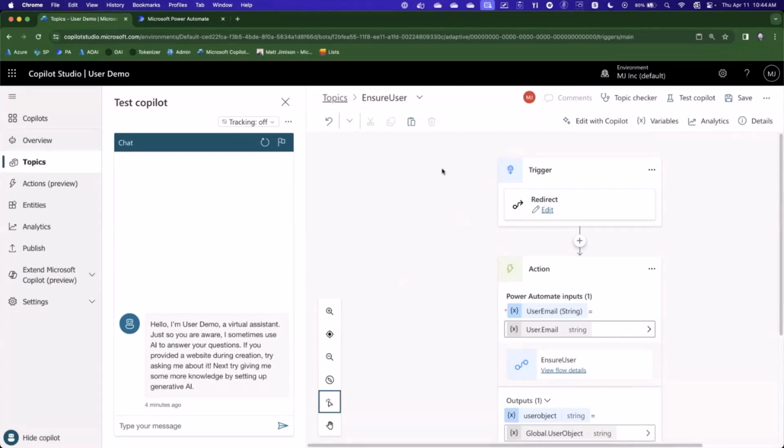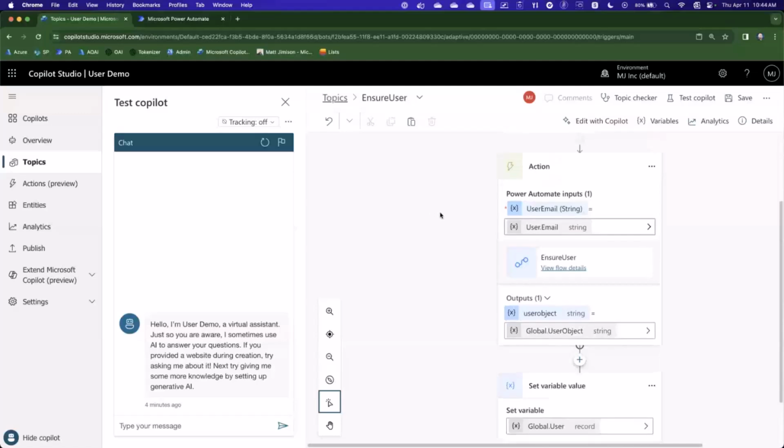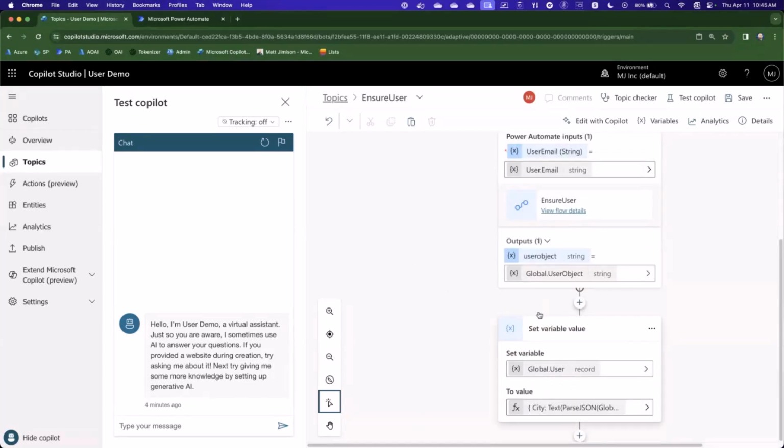I don't ever want it to call this topic. Literally, the only reason this topic exists is the creation and execution of the flow to the string variable and then parsing to the object variable. So I'm going to go ahead and click save on that, and then once that's saved, we will start.